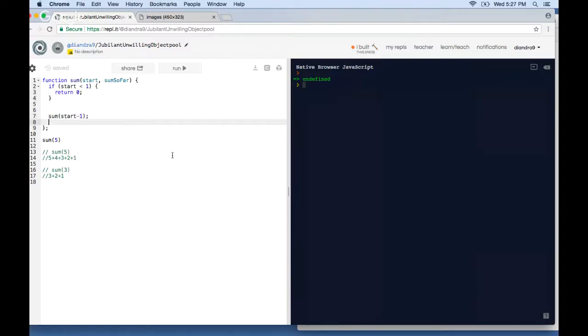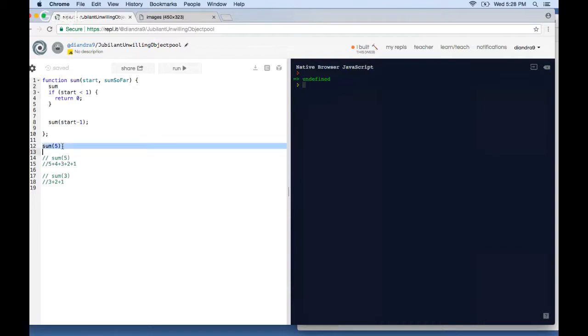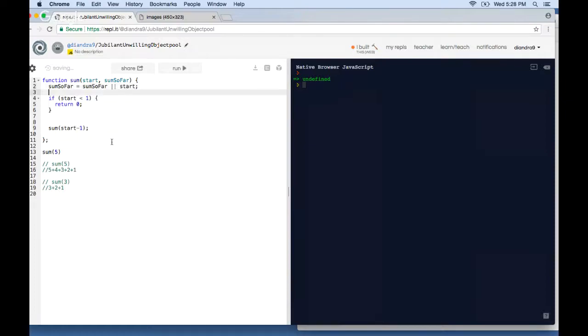So sum so far would be equal to start at the beginning. So let me show you a little bit of cool coding logic that you might not have seen before. So notice that when we initially call sum, we don't expect this to be defined. So what you can do is write this little nifty bit of code. What this is saying is, if sum so far exists, just leave it alone, leave it as is. Or if it's undefined, set it to the start value. Because at the beginning, we just want 5.